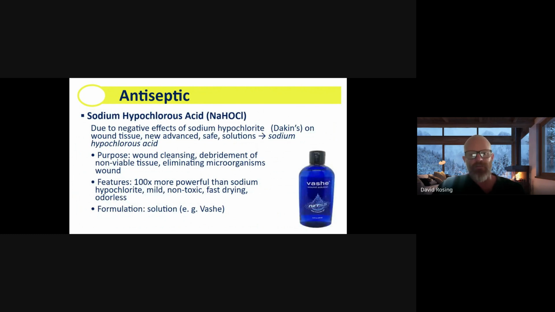Vashe is hypochlorous acid. It actually has a better antimicrobial spectrum than Dakin's does, and it's not toxic to tissue. So this is a great one to cleanse the wound with. Again, after debridement, get rid of the biofilm, get rid of any bioburden, and then cleanse the wound with Vashe. You can use Vashe in moist to wet too if you need to, but usually it's just used as a cleansing agent. It's always going to be best if you use it after you debride, as a very good antimicrobial. And then you can put your primary dressing on and then your secondary dressing.